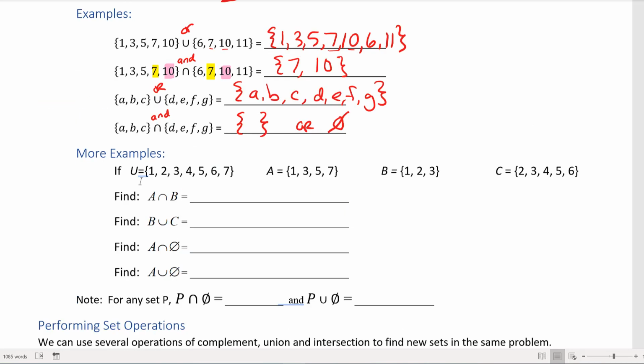Let's do some more examples using letters for the set notation. So we have U, the universal set, being 1, 2, 3, 4, 5, 6, 7, A being the set of 1, 3, 5, 7, B being the set of 1, 2, 3, and C being the set of 2, 3, 4, 5, and 6. So when I'm doing A intersect B, that's an AND. It has to be both A and B. So what do you see that's common in both A and B? I see a 1 common, I see a 3 common, and so A intersect B is 1, 3.